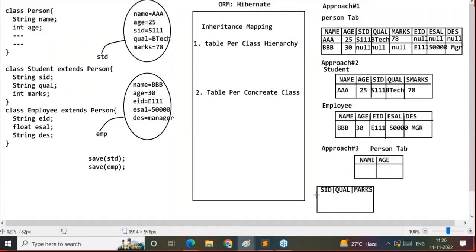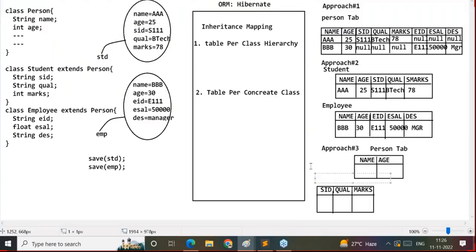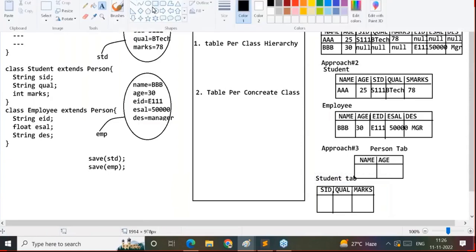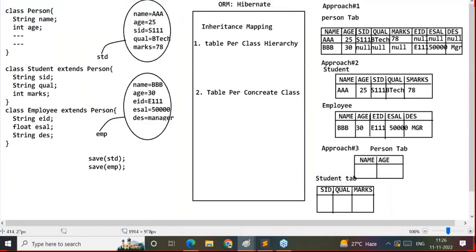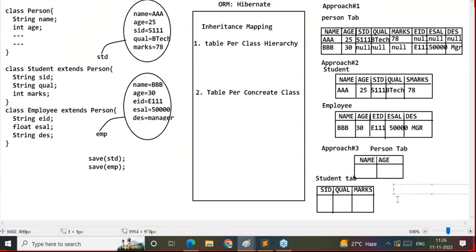Similarly, this is the Student table. After the Student table, we have the Employee table. Inside this Employee table, what do we provide? EID, employee ID, then employee salary, employee designation.